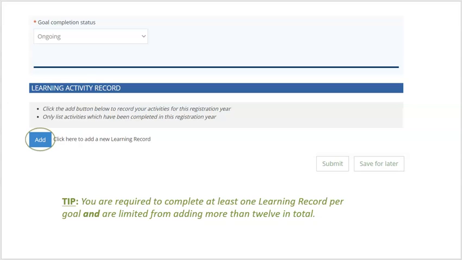As mentioned in the previous videos in this series, your competence portfolio, which is now housed online, is made up of learning records which you add to your learning plan and supporting documents attached to a learning record if a supporting document is required. Scroll to the bottom of your learning plan until you see the Add button in the Learning Activity Records section. If you have more than one goal, you'll have to scroll further.